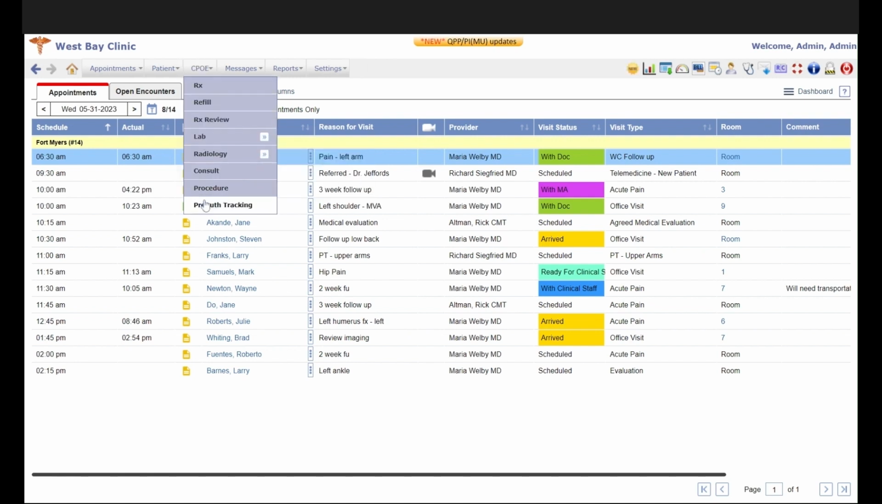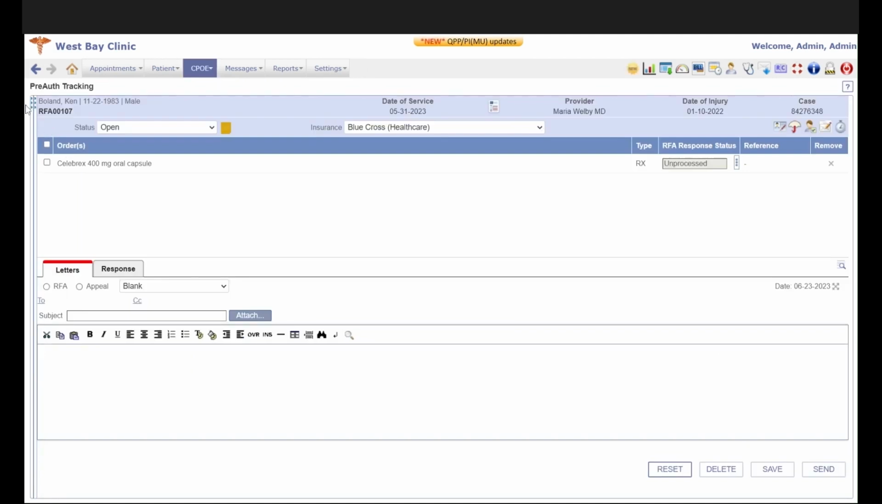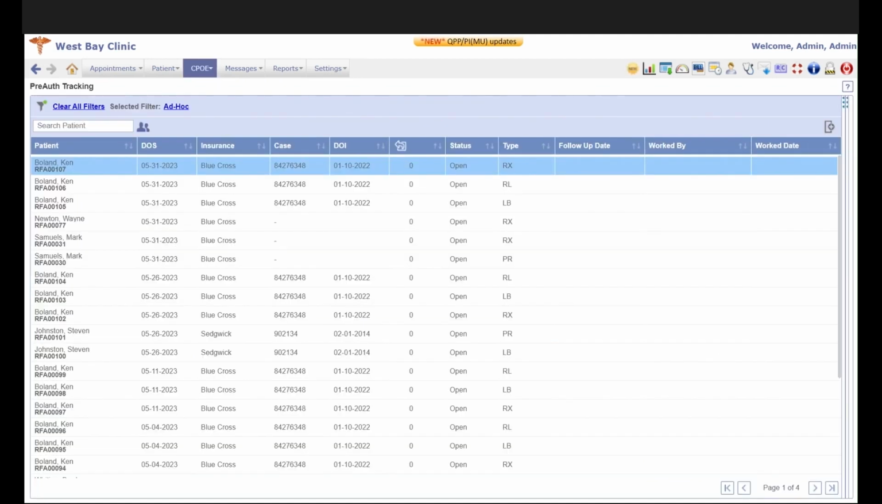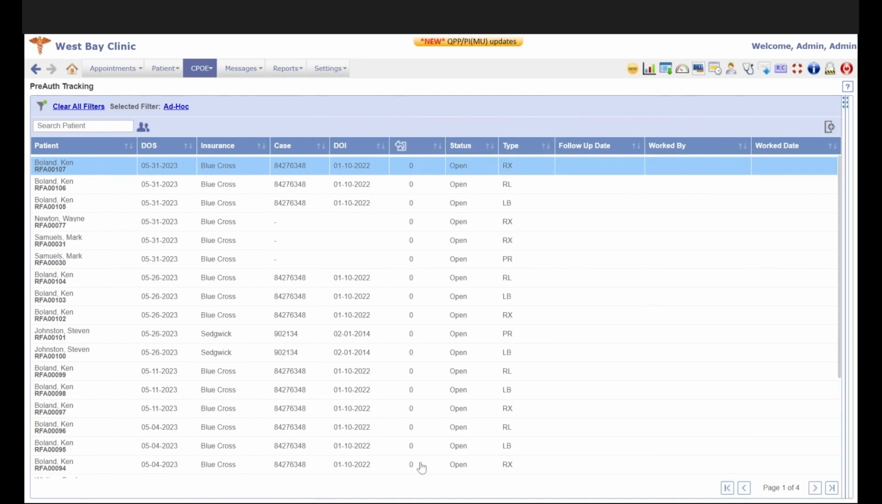So under CPOE, pre-authorization tracking, you're going to come in here and you're going to see the pre-authorization tracking screen. It's going to look like this, where you have two sides. This side here on the left is going to be all your tracking. If you want to see this side larger, you can hit these arrows right here and it will open it up larger. And this will be everybody that has a pre-authorization out there that needs to be worked.